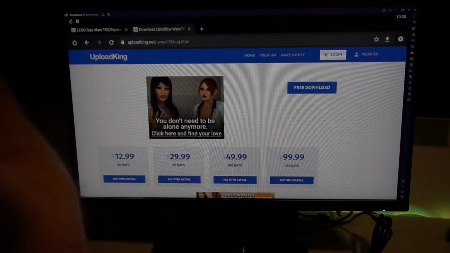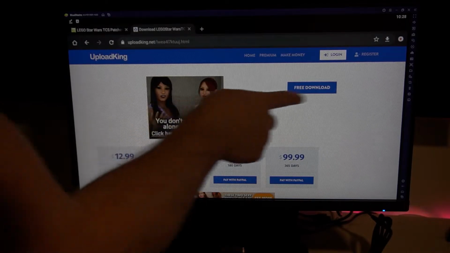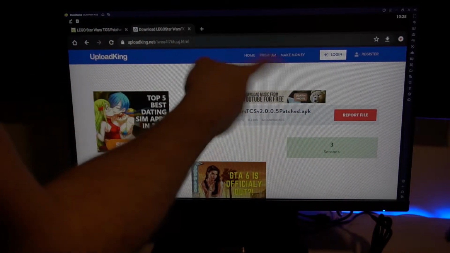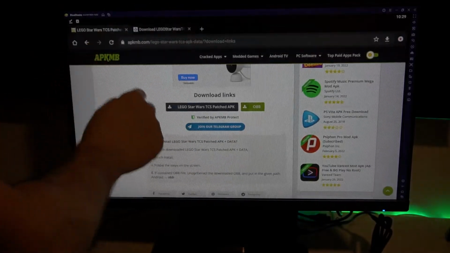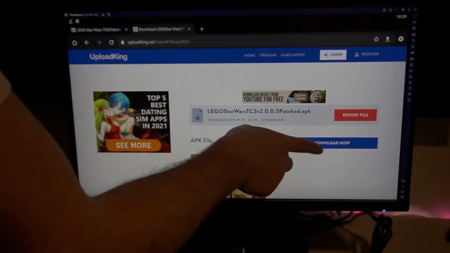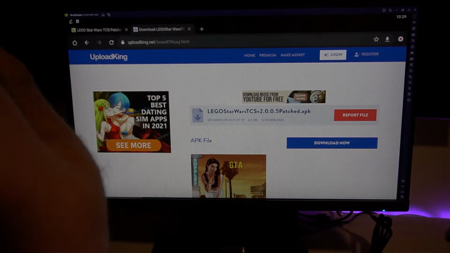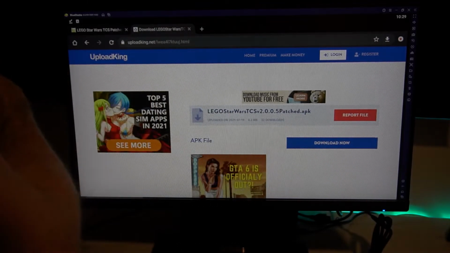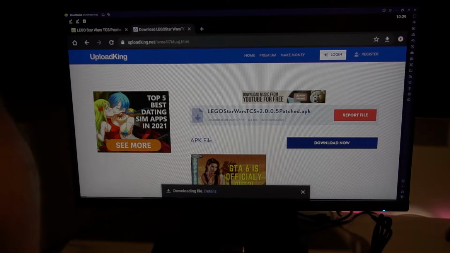I always like the site Upload King. You definitely get this easier, but there are a ton of pop-ups. You're going to press the free download button. I guarantee you the first time you do this, you're going to get a pop-up. Just exit, come back here, and then press the APK and do the same thing again. You're going to get a lot of pop-ups. Inside Upload King, as far as pop-ups, you're going to get a good maybe 3 or 4. Once you get past the pop-ups, you're going to click on this blue download now. And it's going to now download like a regular app.